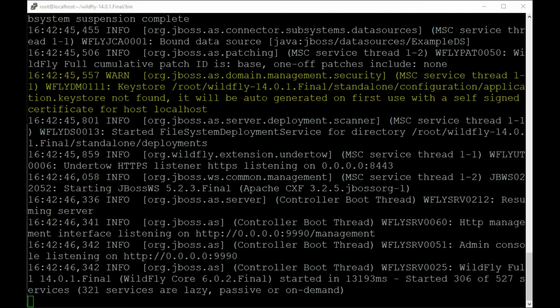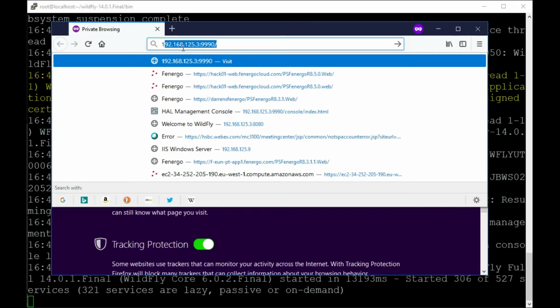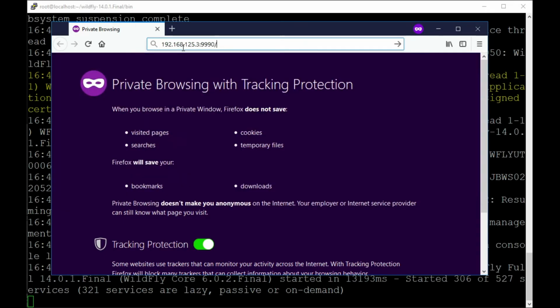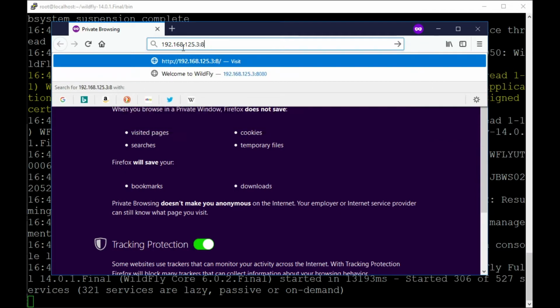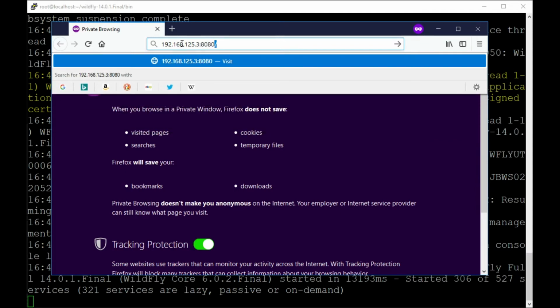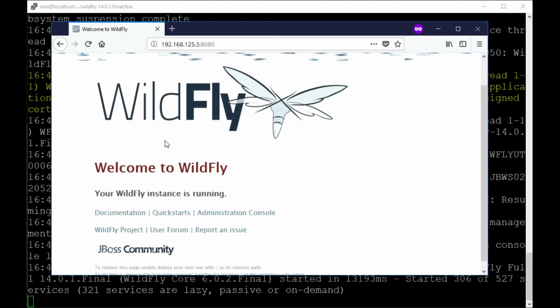So let me just open up my browser here. I have Firefox, and let's go to my machine, which is 192.168.125.3, and first let's go to port 8080, so put your own IP address in here, and then 8080. Perfect, and we can see Wildfly is running.